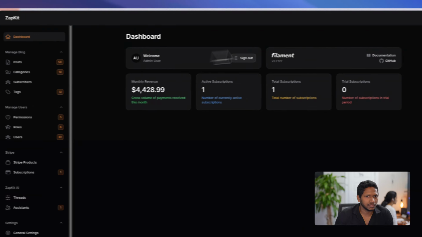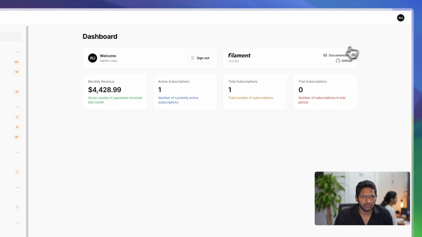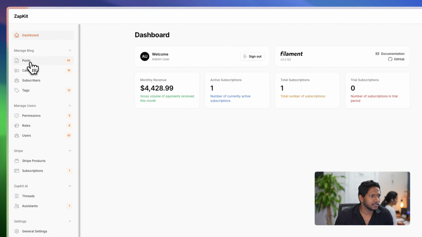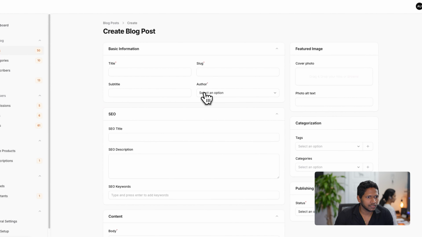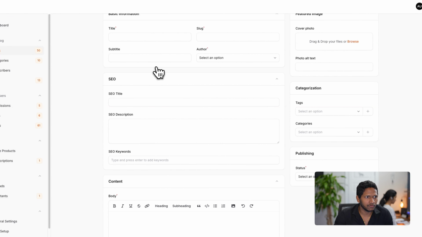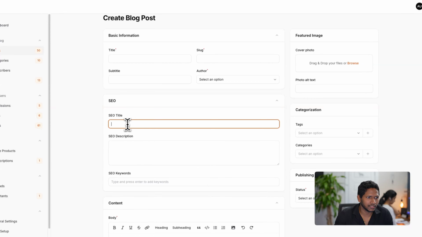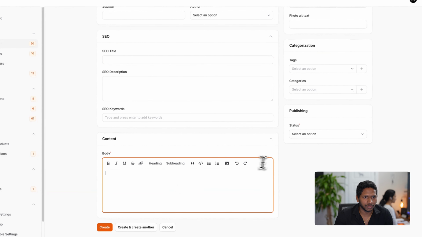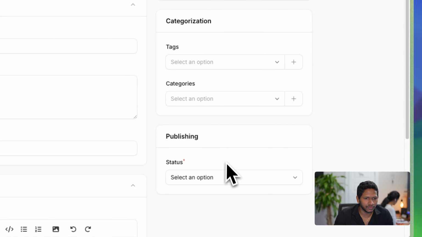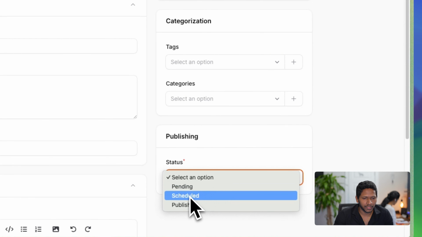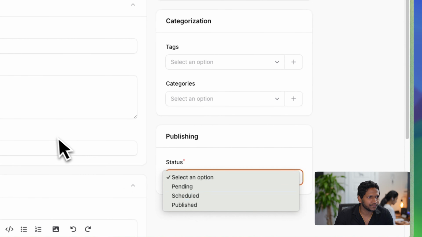So as you can see, let's get back to the light version here. Yep. And then we have the posts. You can create a new blog post using this form. We have all these titles, slug options, and the SEO options, and also the content you can give here. We have also added the tags and categories here, and also a cover photo. You can also schedule the post in the future.